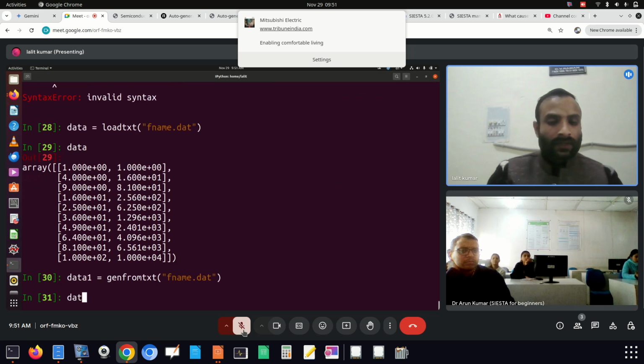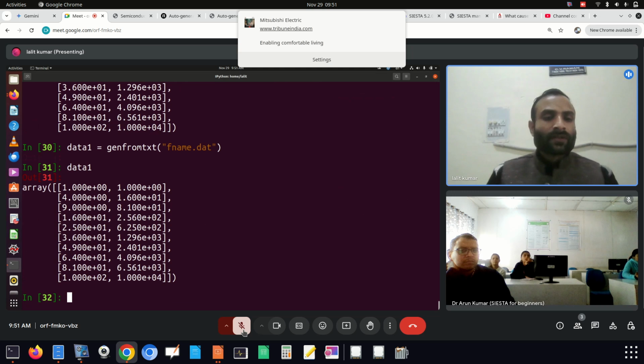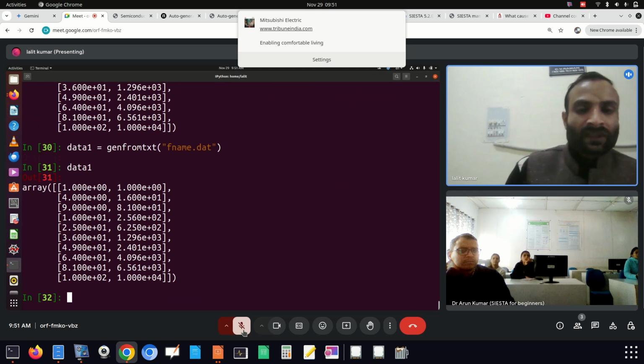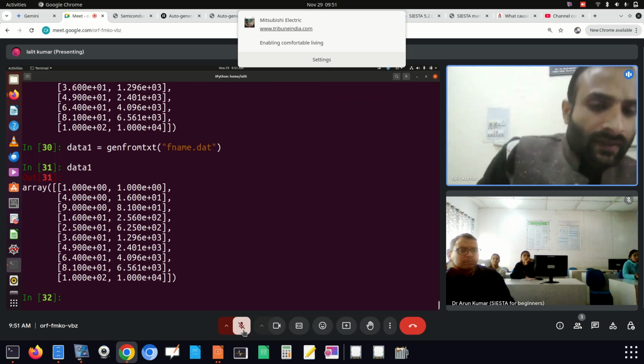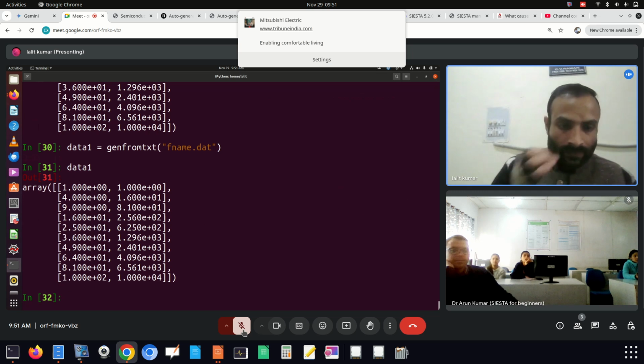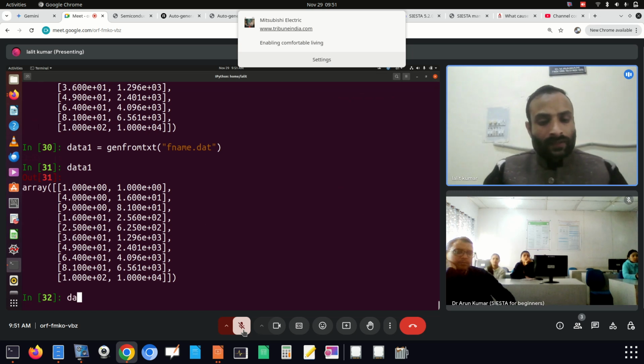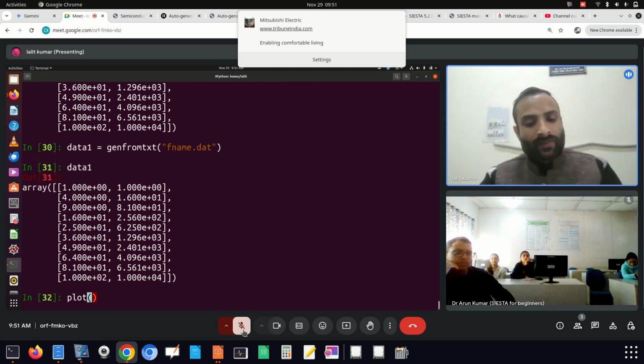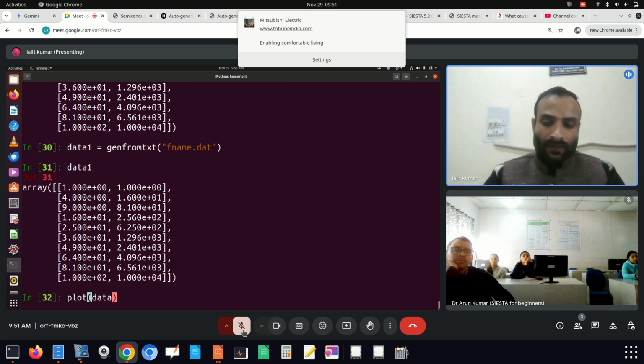Okay, then data one is again stored in the form of an array. And how do we plot this data from the file? So you have to write it. Let us say I write data one, that is plot. Let us say plot the first column with respect to the second column. The first column in Python starts with 0, the second column is 1, and the next one is 2. So I can plot the data.